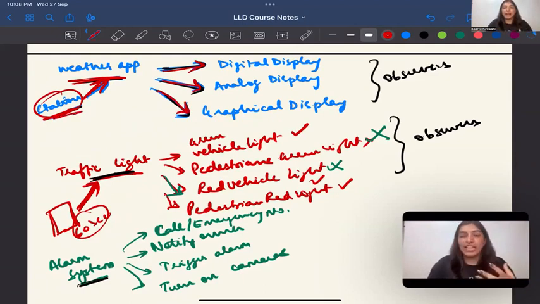A change happened in the weather, I need to display it accordingly. A change happened in the traffic light. Okay, 60 seconds are over. The timer change has happened. I need to take some action accordingly.